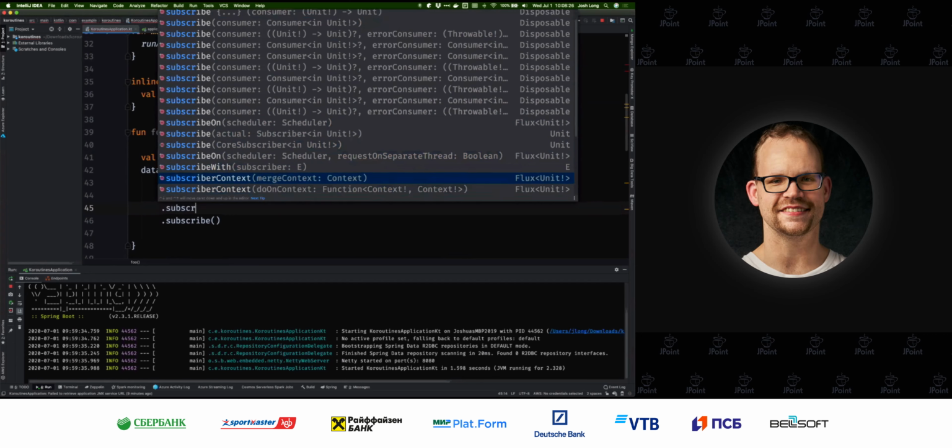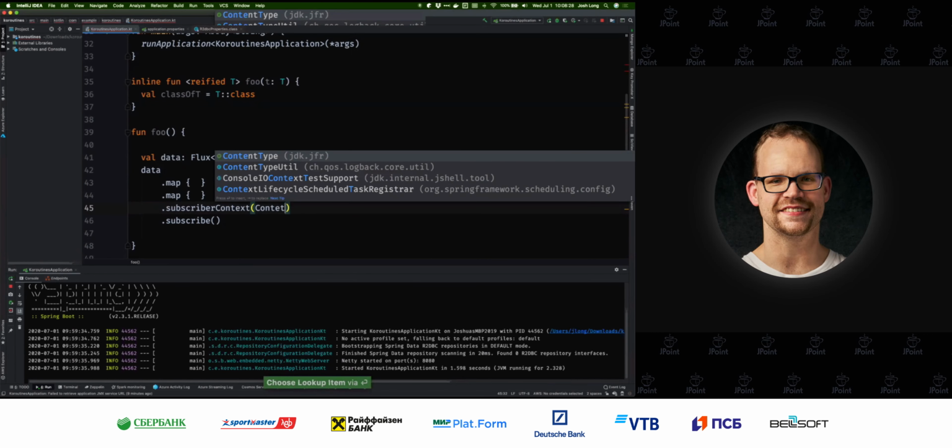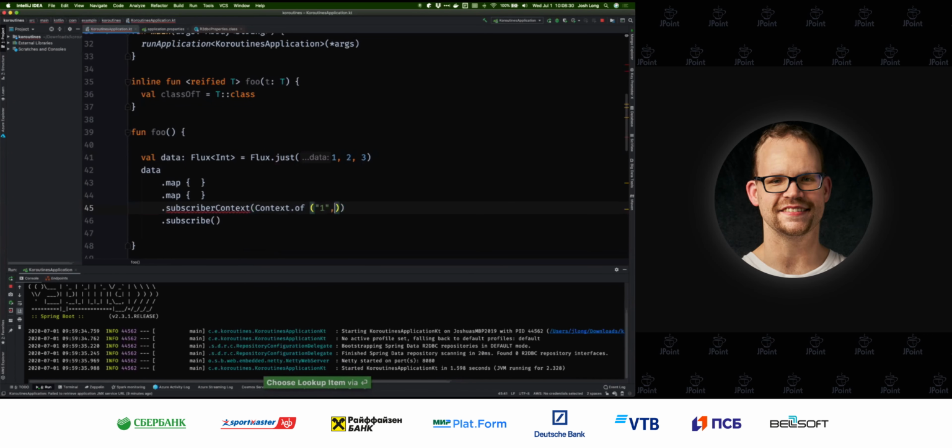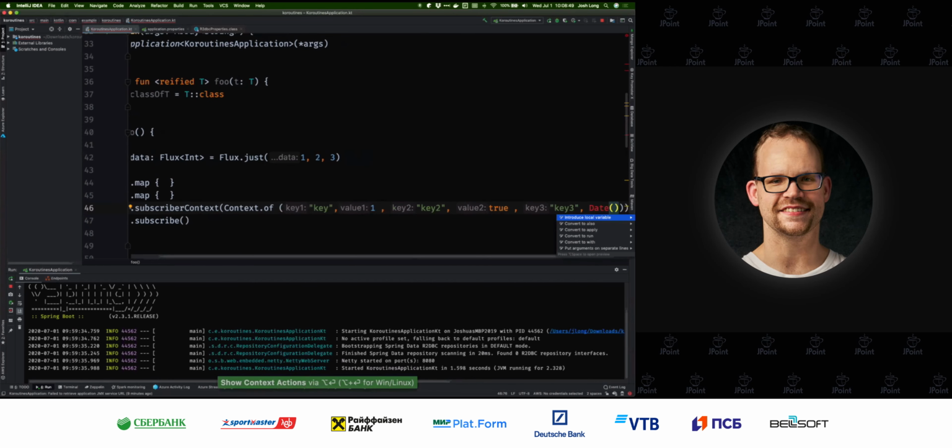The context is a dictionary. It's a key value store that you can use. So it's just any arbitrary key and value, right? Context. So there's my context, and I can put other values as well. So key 2 and true, and key 3 and date, right? Whatever. Just any arbitrary values that can go there.